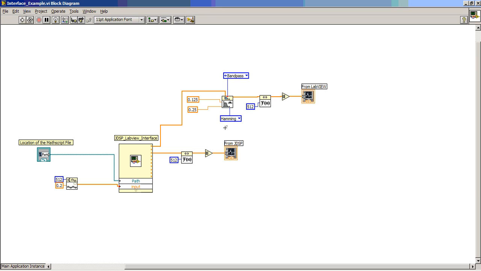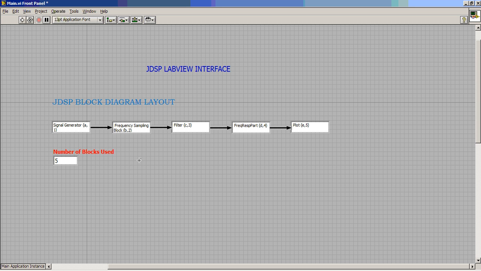This simple example illustrates that the results of the Java block can be manipulated and additional processing can be performed. Double-clicking on this interface shows a pictorial representation of the block diagram designed in JDSP.